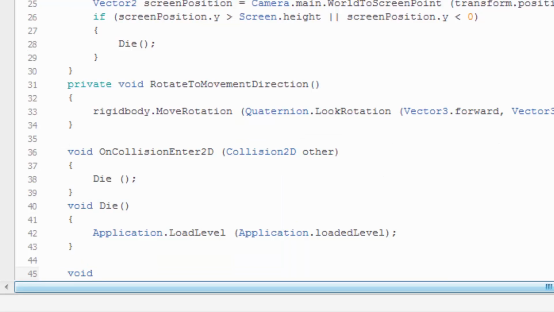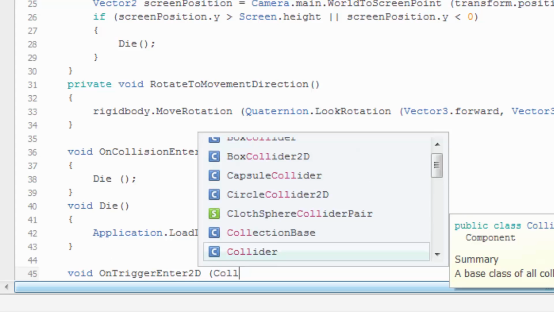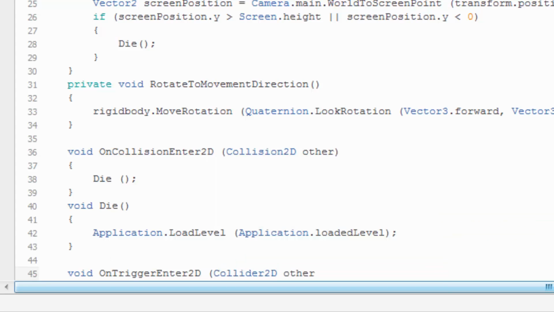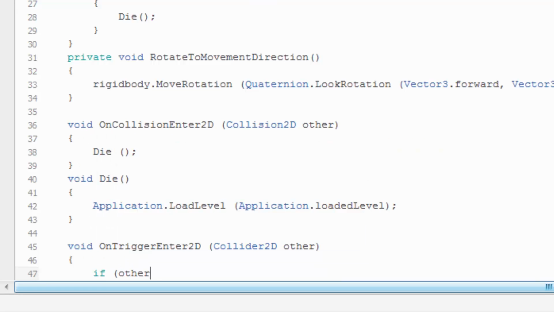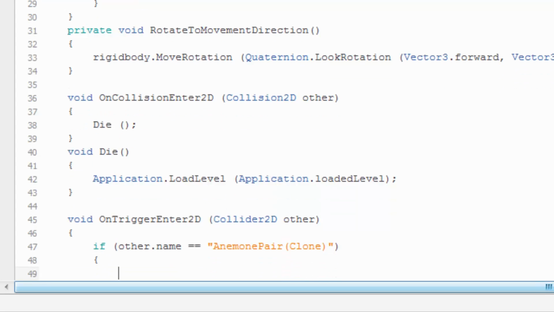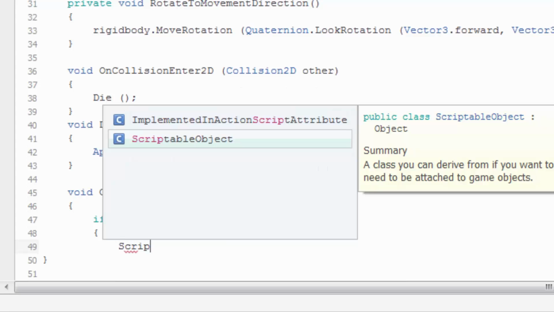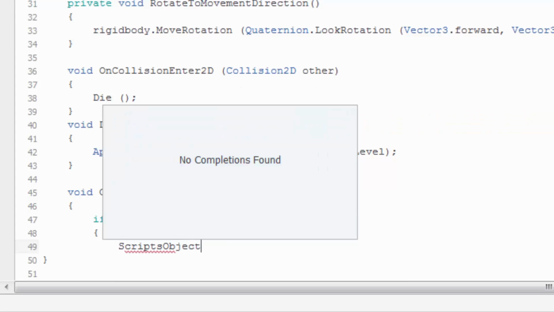Then we've created a new function called onTriggerEnter2D. This is a built-in function that Unity recognizes. This function will automatically get called if a trigger event is detected, in this case with the Collider2D as part of another GameObject. We will be configuring this trigger to occur when the player collides with the box collider, which is part of our anemone pair prefab.